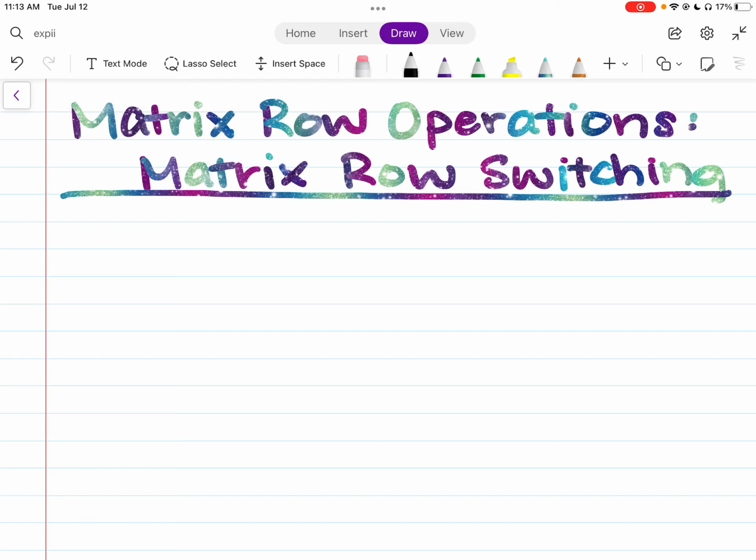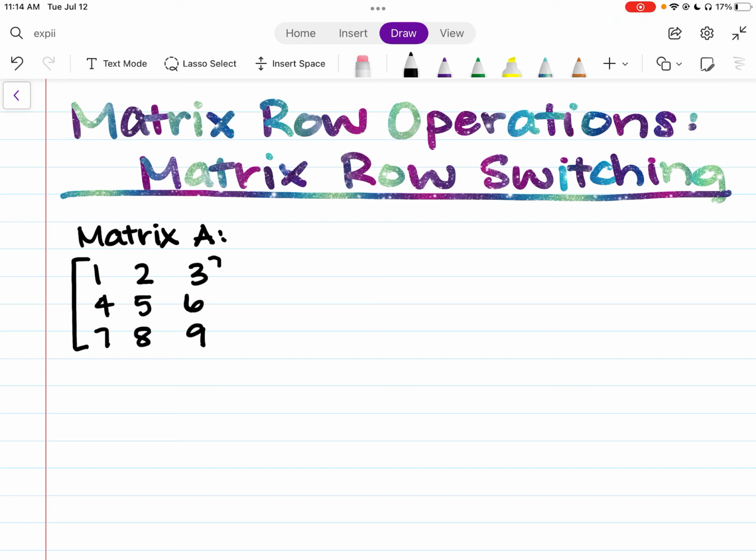In matrix row switching, you are essentially doing what the title is telling you to do. You are switching rows. So say we are given matrix A. These are just randomly selected numbers, but matrix A is going to be a 3 by 3 matrix. So let's say we have matrix A with the following entries 1, 2, 3, 4, 5, 6, 7, 8, and 9. As you can tell, I was very creative when creating matrix A.